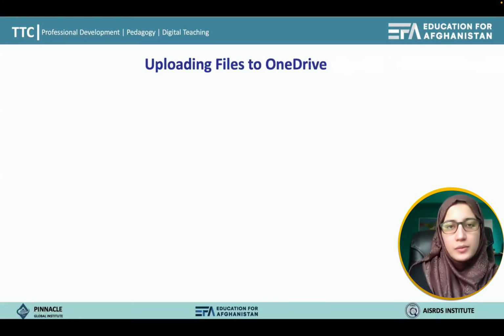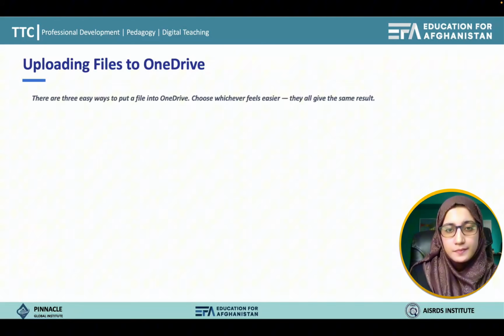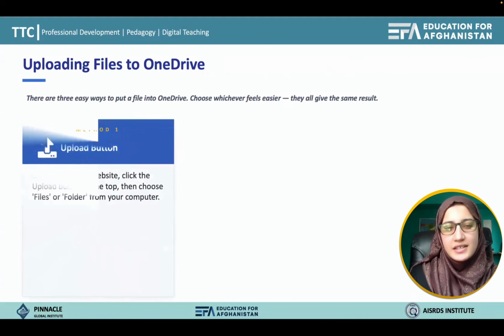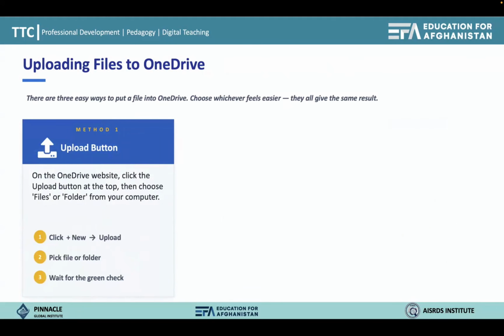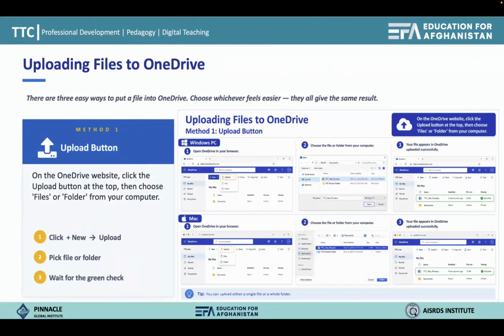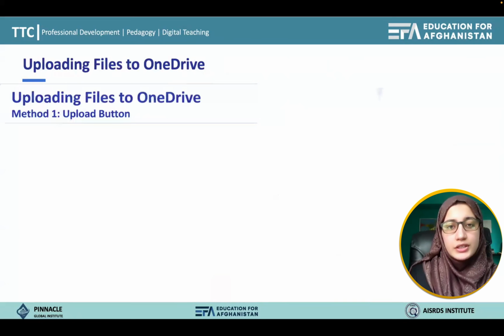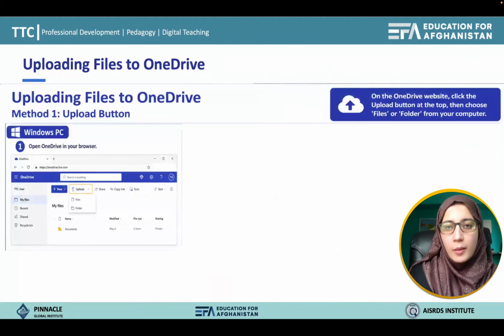Let us begin with method 1, using the upload button. This is usually the easiest method for new users because everything happens inside the OneDrive website. First, open OneDrive in your browser and make sure you are in My Files or inside the folder where you want to upload your file. Then look at the toolbar near the top of the page. You will see the upload button.